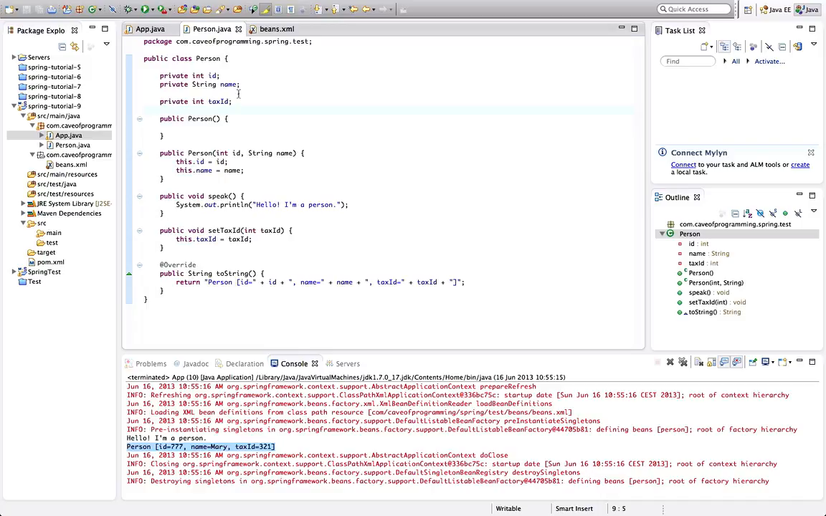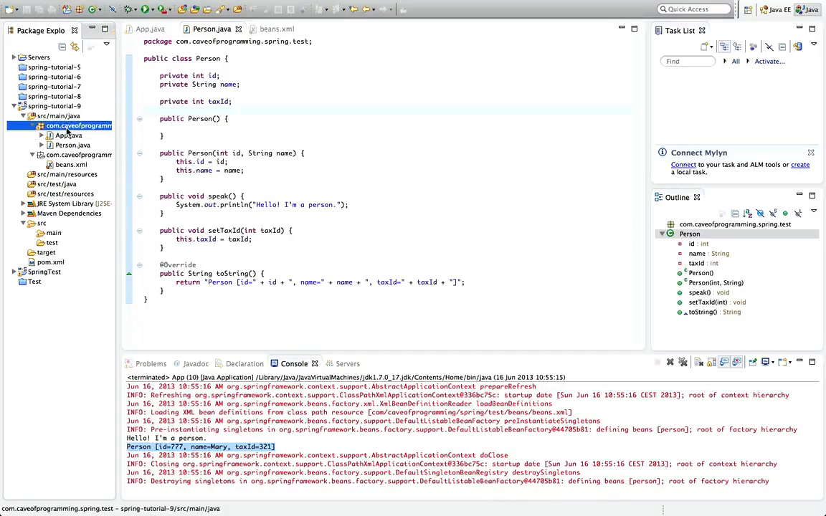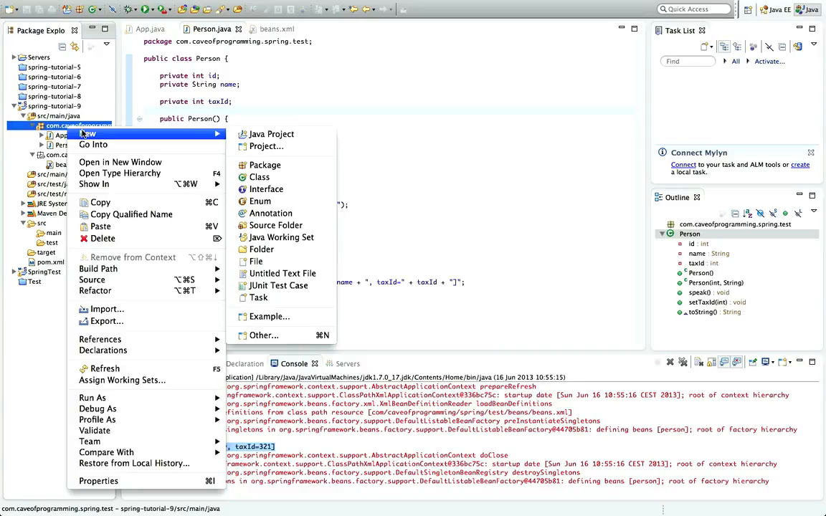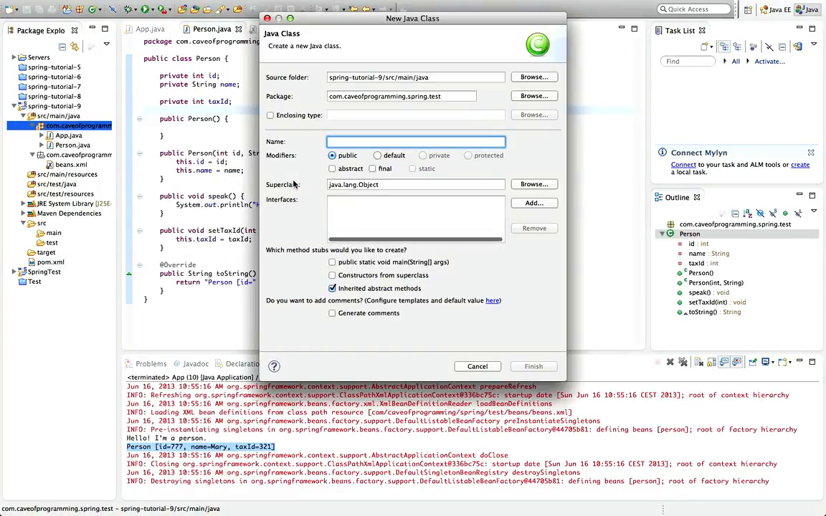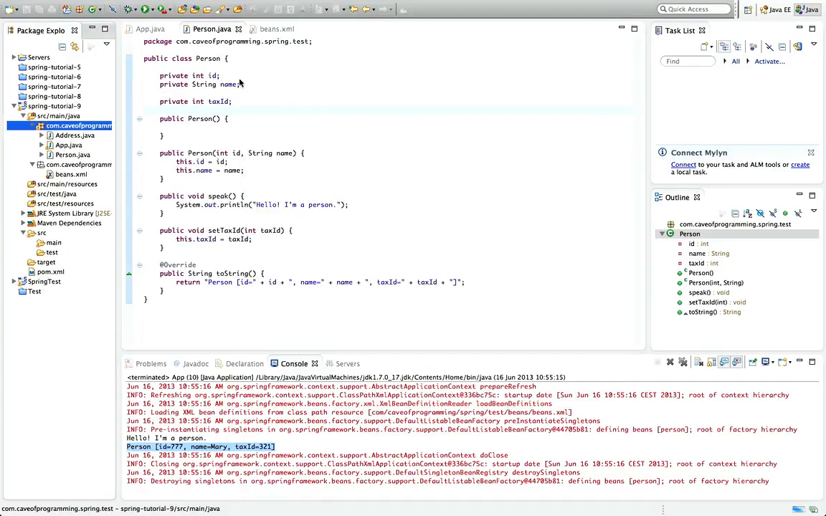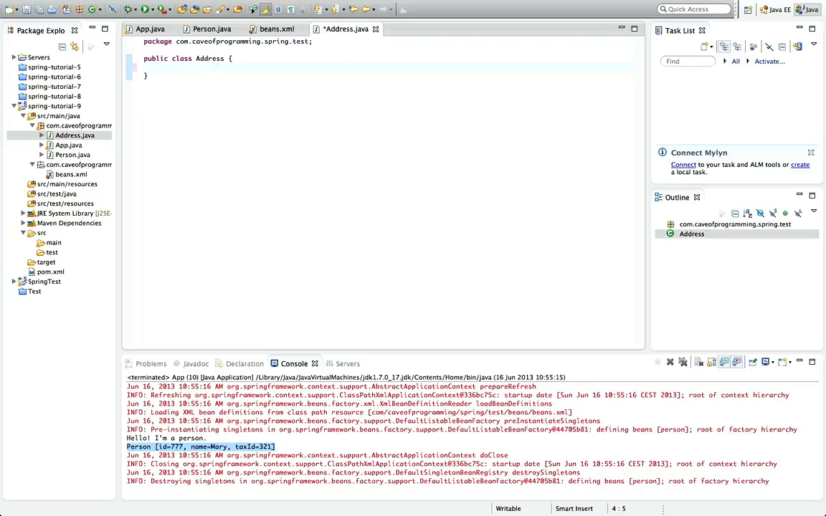So firstly, let's create another bean from a POJO, a plain old Java object. I'm going to create another class here. I'll right click my package and go to new class. I'll call this class, completely arbitrarily, Address, because I want to give the person an address field. Click finish, and I'll give Address a private String street and a private String postcode.